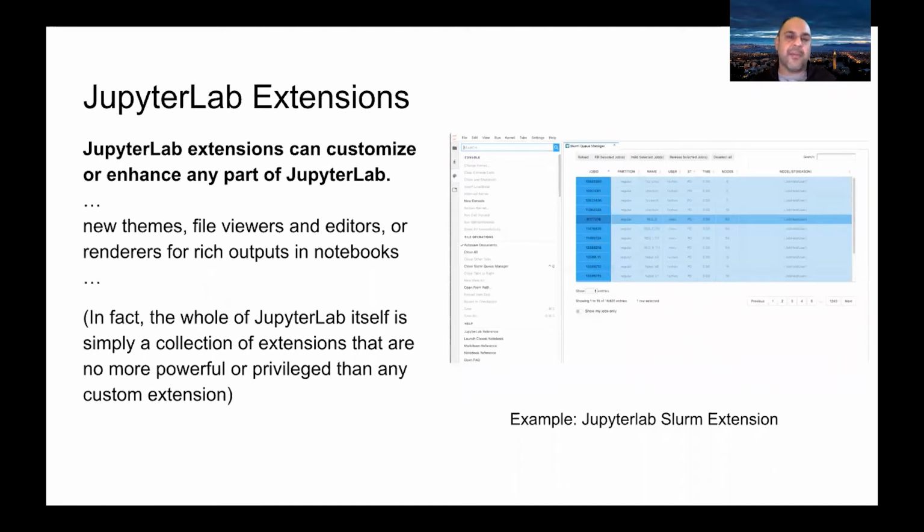So a quick word on JupyterLab extensions. Hopefully you're all familiar with what these are, but if you're not, these are things that can customize or enhance any part of JupyterLab. So every time you see a new theme or a file viewer or a special purpose editor, all of these things are implemented as extensions. Really, all of JupyterLab is just a collection of extensions that are plugged into the backend JupyterLab extension framework. But for this discussion, we'll focus on front-end extensions, custom things that we have written. So an example would be the Slurm extension that we use to interact with our supercomputer.